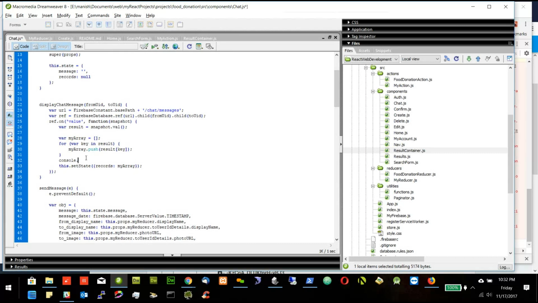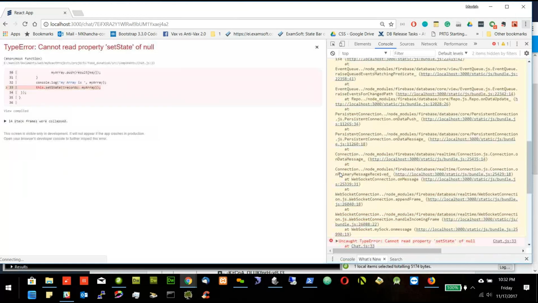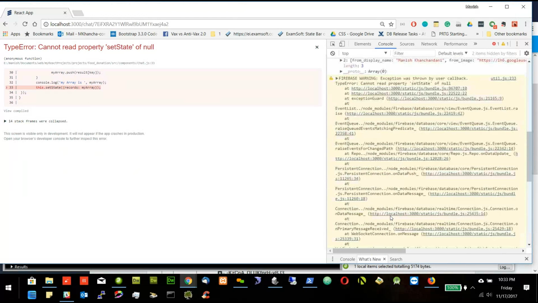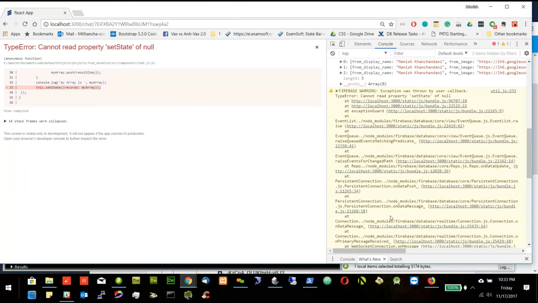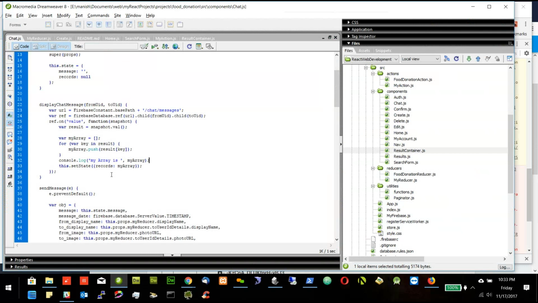Let's do console.log here. My array is coming correctly. 3 records out there, but then state of null. Okay, I told you on that day, since I'm using this function, this is lost. So we should not use function, we should use arrow function instead. So instead of function, I will make it an arrow function.